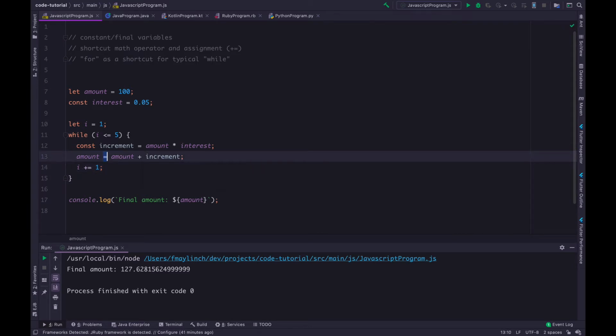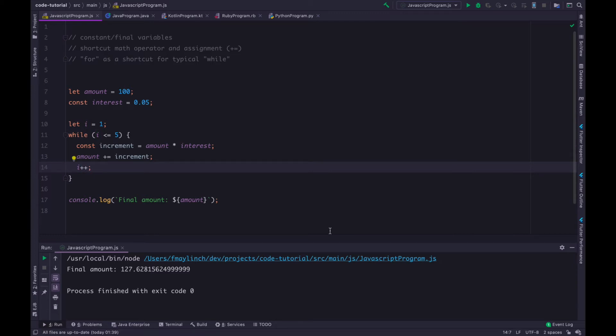Same thing with this statement. If we just write plus equal, it means that we want to add the increment value to the amount variable. We can use also other operators like to subtract, to multiply, to divide, and so on. In some programming languages, when we just want to add 1 unit to a variable, there is an even shorter shortcut, which is usually plus plus. In some languages, this shortcut is not available, so we have to keep the plus equal, which is available in most languages.